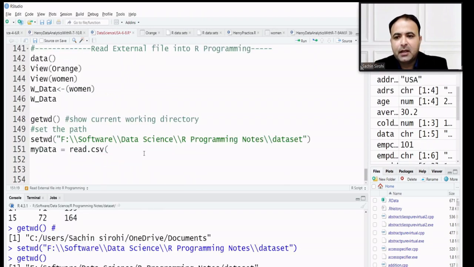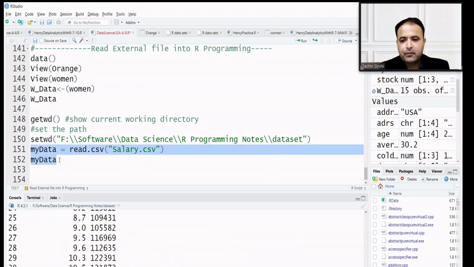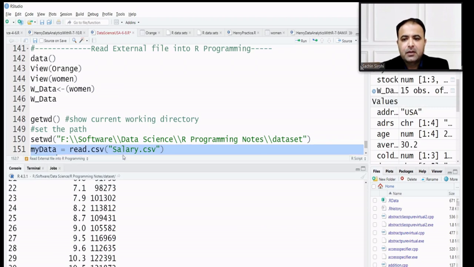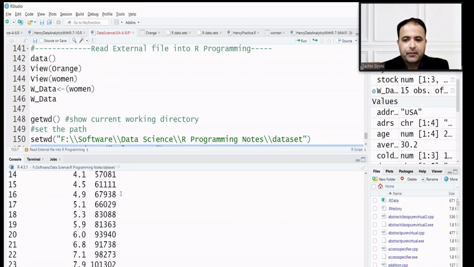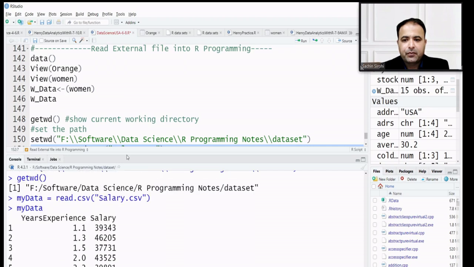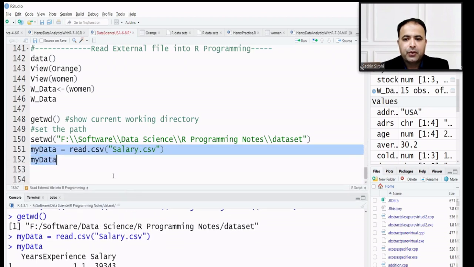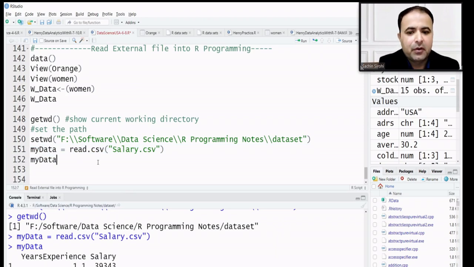So after setting the path, to specify the file name, salary.csv, and try to print the data here. Now you can see salary data fetched successfully. So this is how we load some external file in our programming language for the data manipulation.